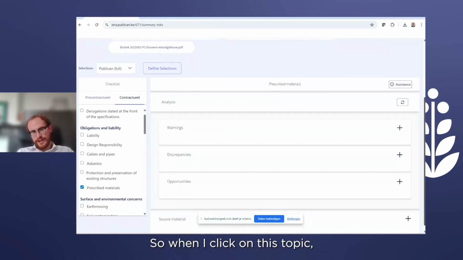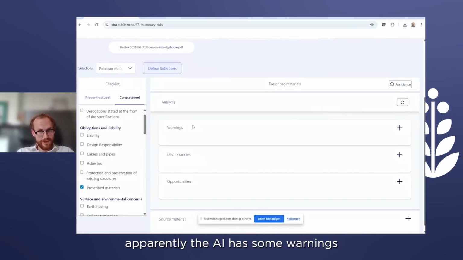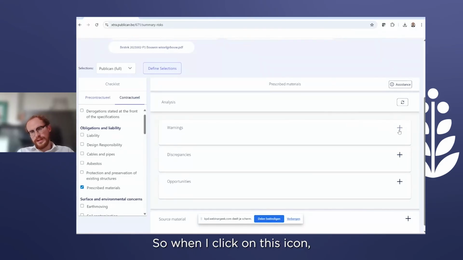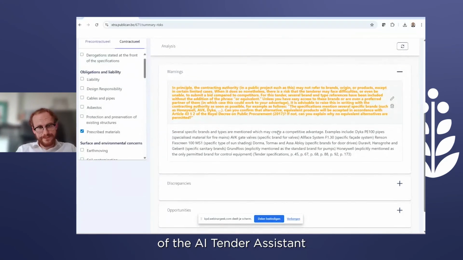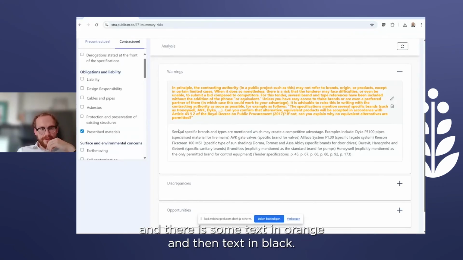So when I click on this topic, apparently the AI has some warnings to present, has found discrepancies, and also opportunities. And in this case, it was primarily the warning that was very important. So when I click on this icon, we can see the explanation of the AI tender assistant. And there is some text in orange and then text in black.